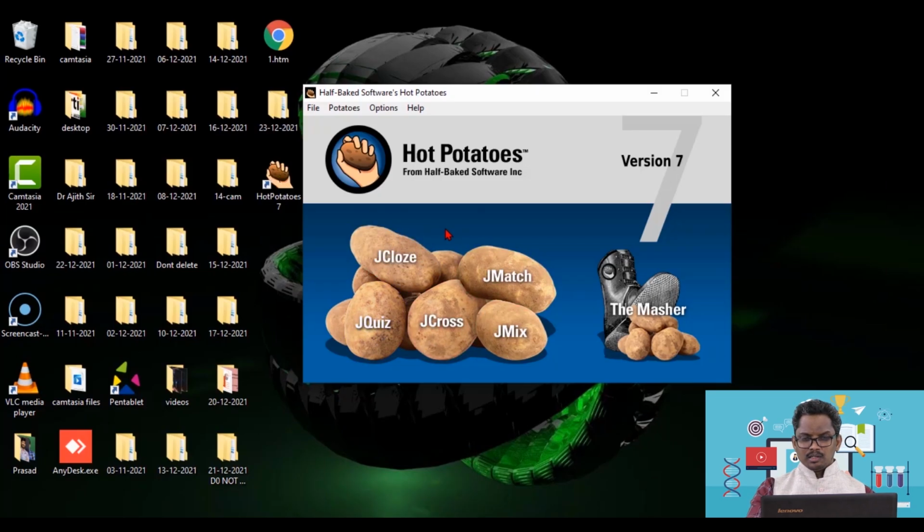Then you will combine all the questions. To combine all the questions and make it a single question paper or quiz, you have to make use of this facility, the Masher. So they are standalone, this is the combined, and we will see how this is done using this software. So friends, let us start with the quiz. As I said, you can see, create a multiple choice or short answer type question. So what I'll do, I'll click on this.